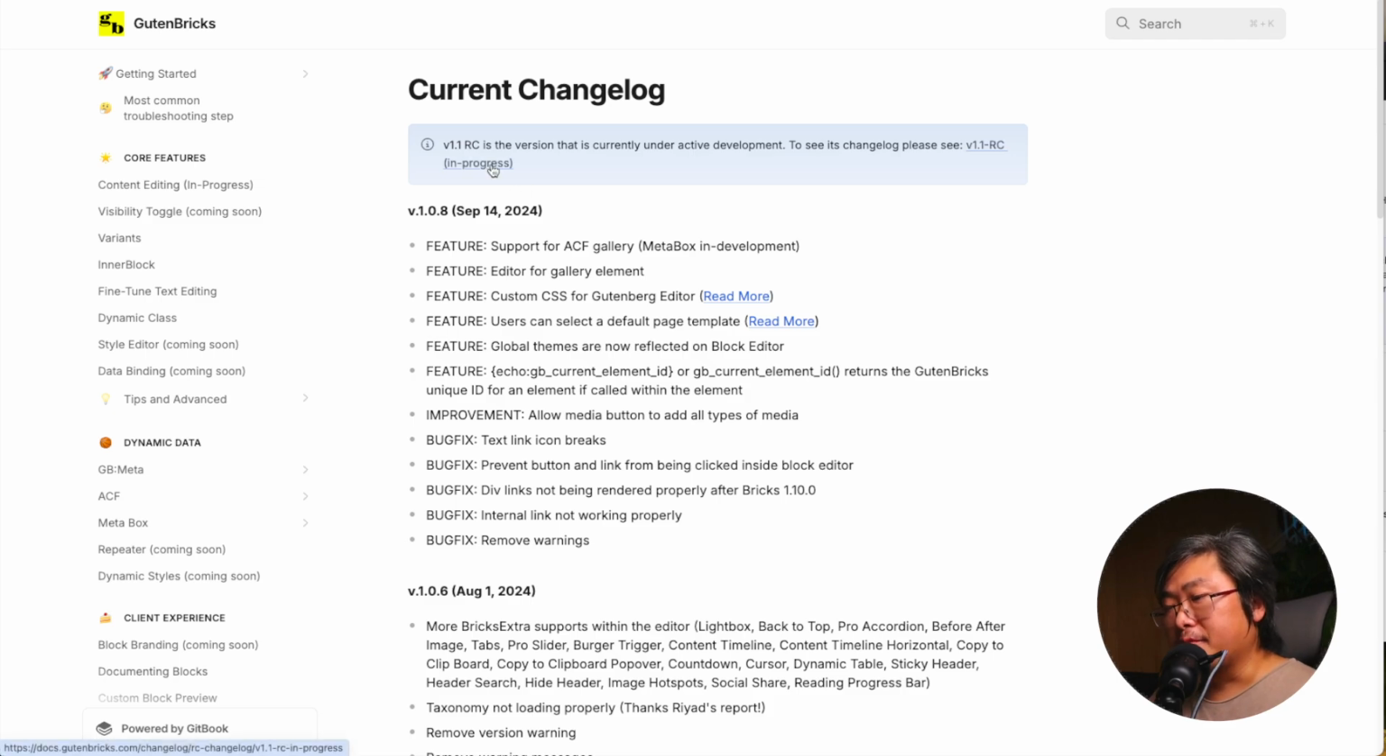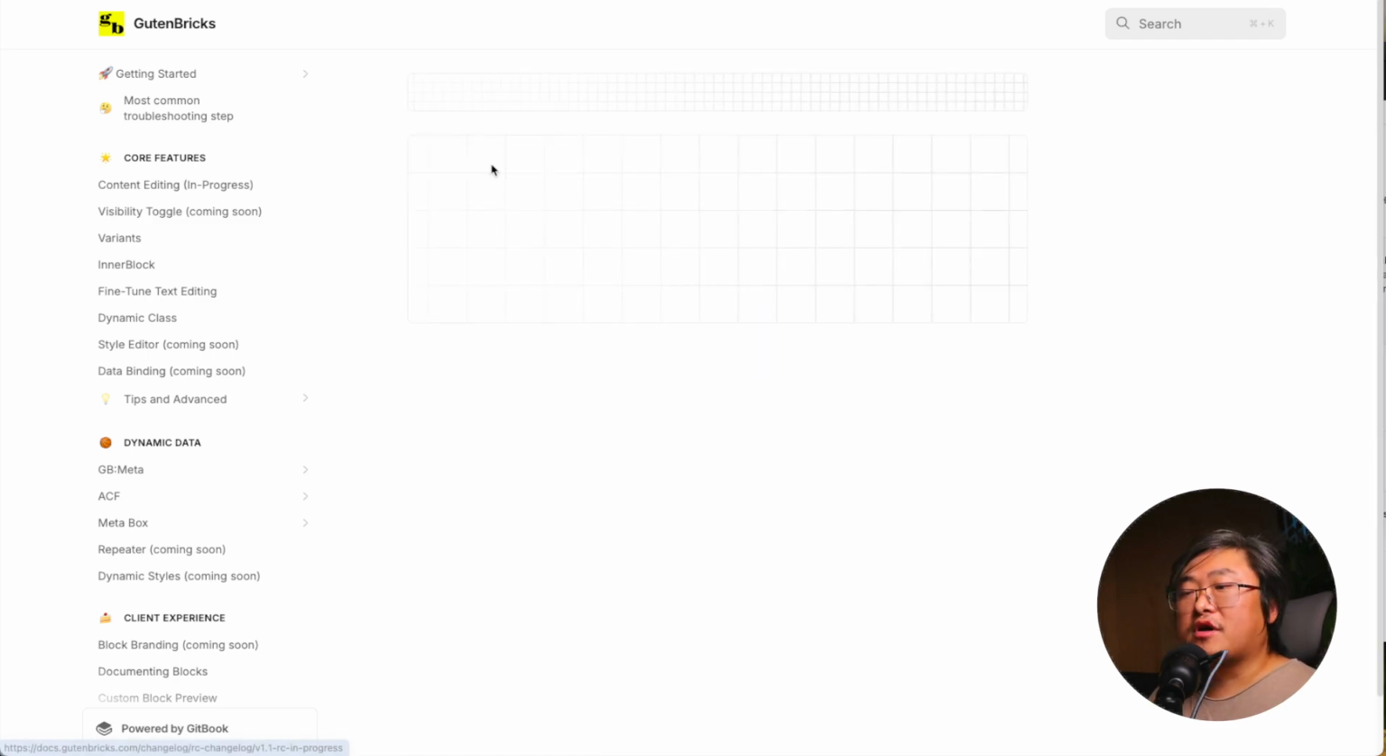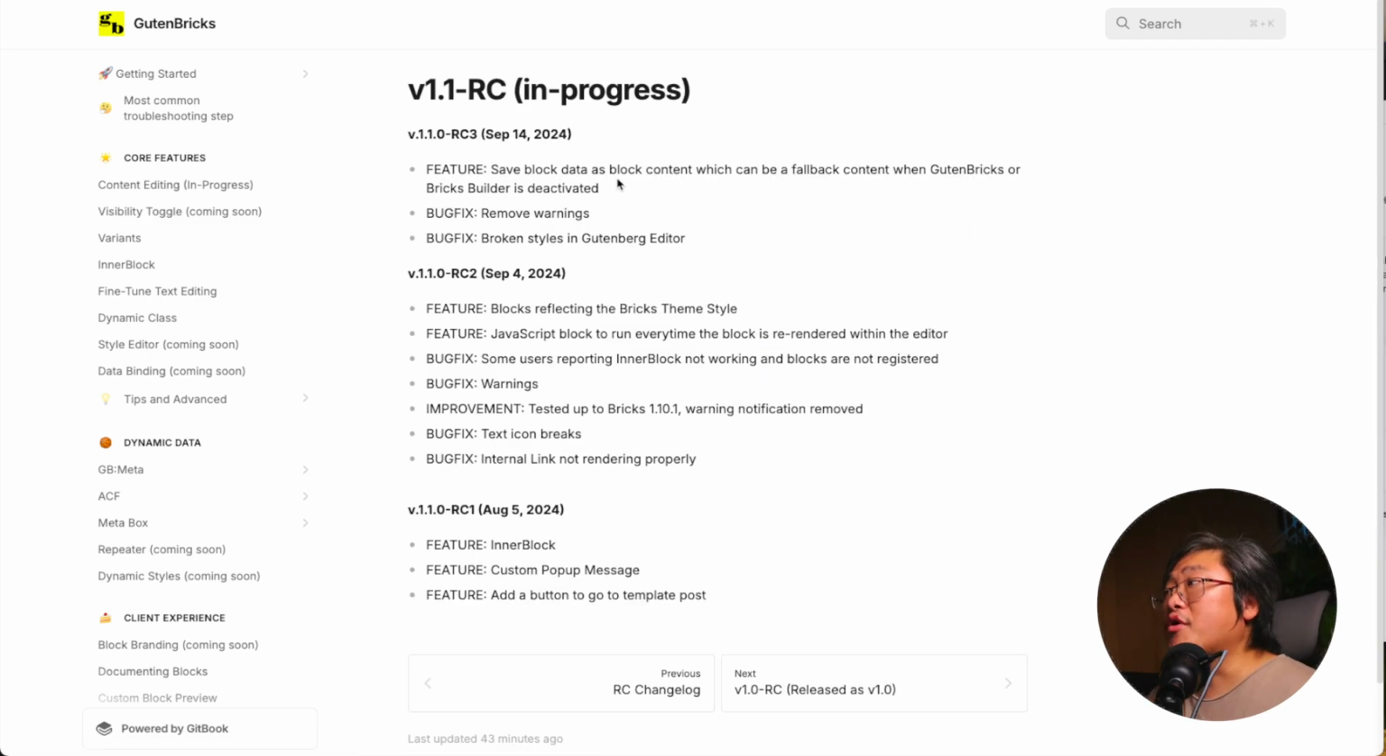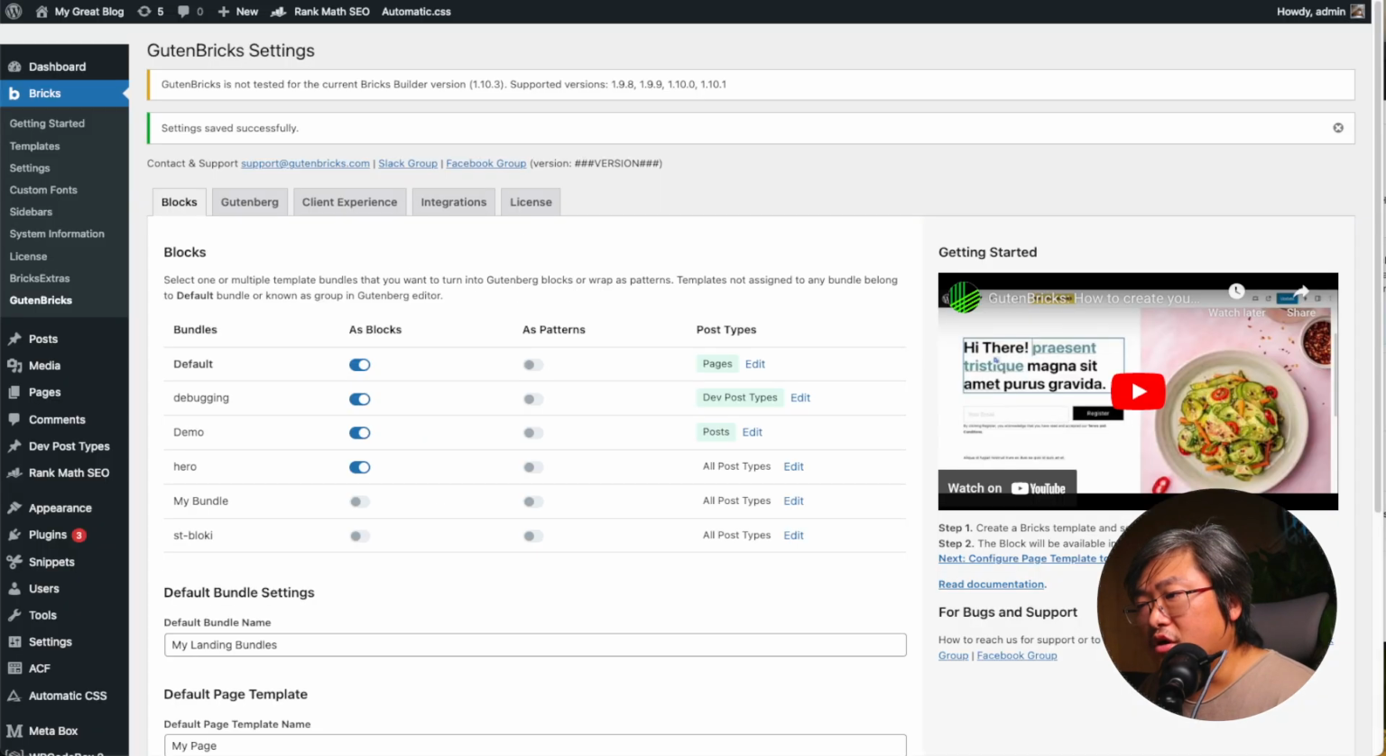Let's go to the 1.1 RC. So 1.1 RC is something that I've been developing actively. Let me show you some interesting features that I didn't really introduce in the last version because I was sick. So September 4th. There's a new feature called JavaScript block, custom JavaScript.